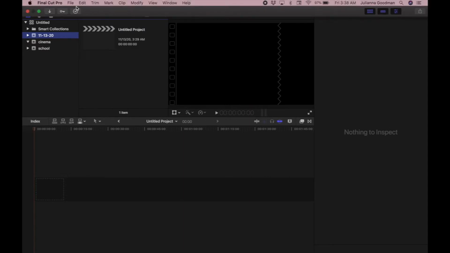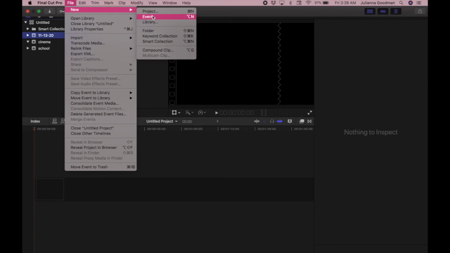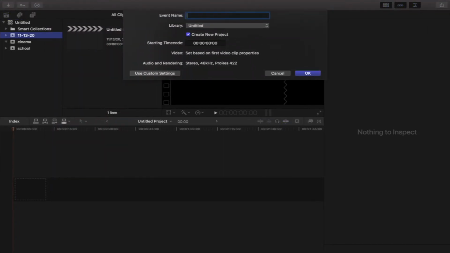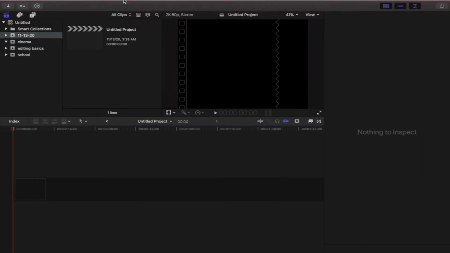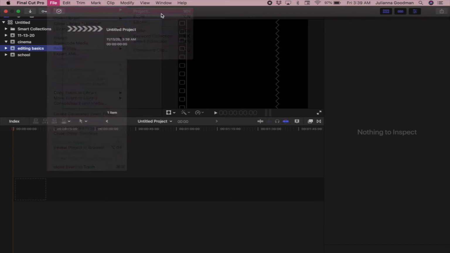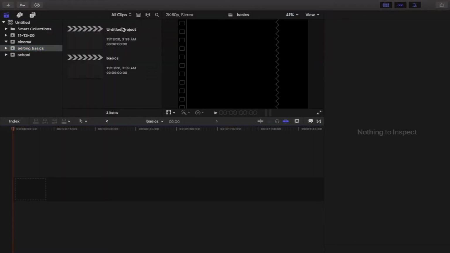Our goal is to always stay organized while editing, so you want to go to File, New, Event, and that's your big category. You can name it whatever you want. I'm naming this one Editing Basics, and within each event you're going to have many projects. To make a project, go to File, New, and then Project. You can name that whatever you want. This is just to keep you organized and makes it easier to find things.